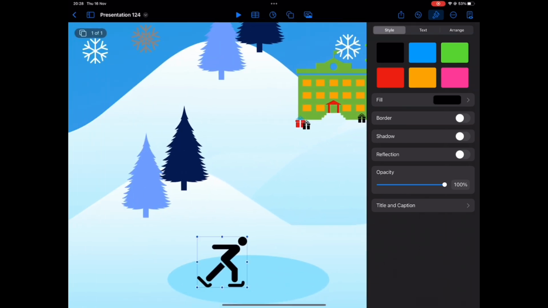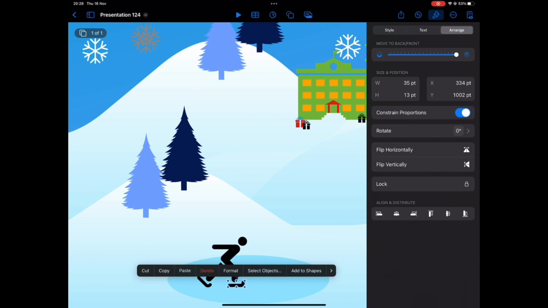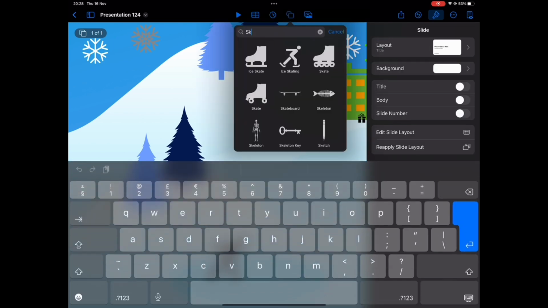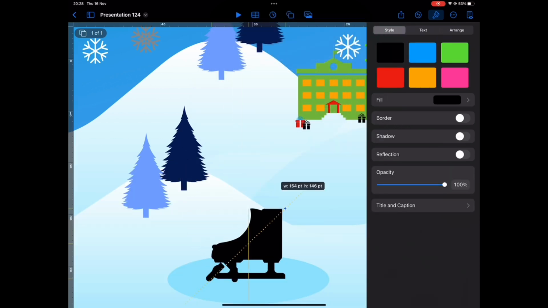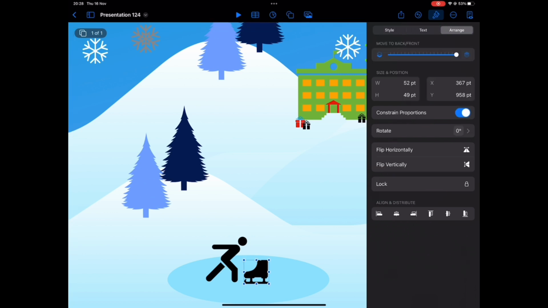Now, when it's selected, I'm going to go up to arrange and I'm going to click on break apart again, like we did at the very start. This allows me to just delete the feet, and then I'm going to go back up to shape and select ice skates. Now I can just pinch these down and add them on to my ice skater.